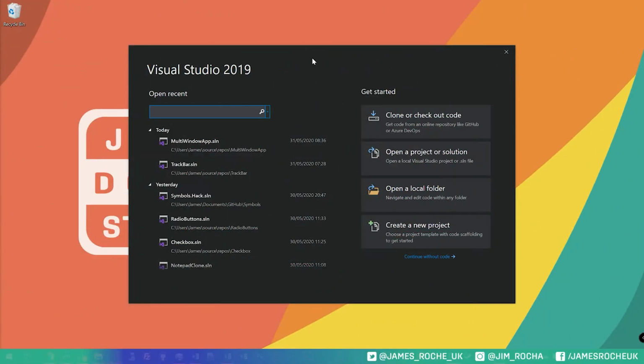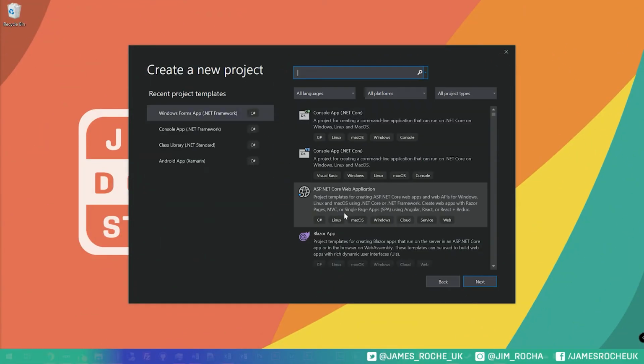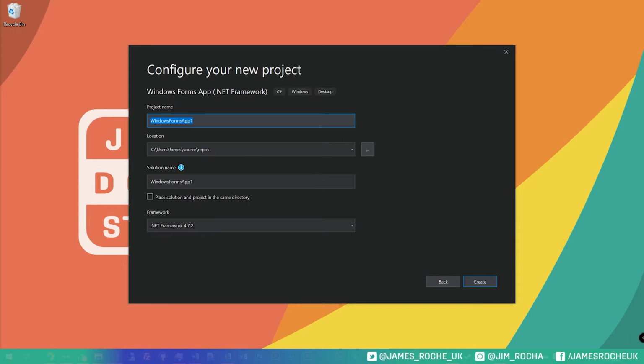So the first thing we want to do is create a new project. We want a Windows Forms app, .NET Framework, C#. We'll click Next. We'll call this one multi-window or multi-form app. We'll click Create.